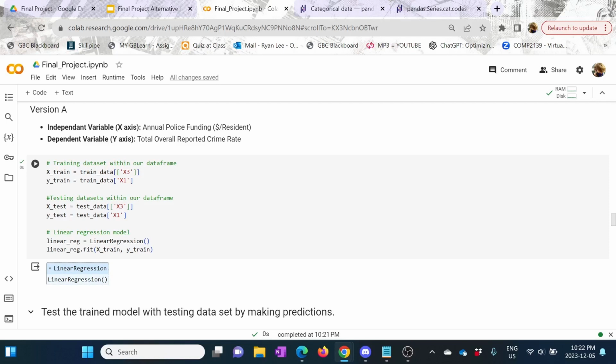I'll put it into the linear regression model using the .fit method, which basically formulates the best line or the best function to represent the data.